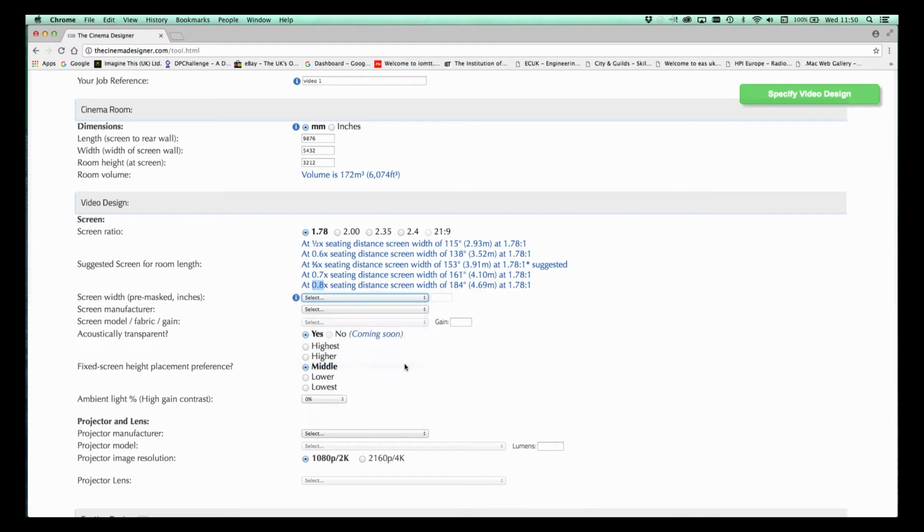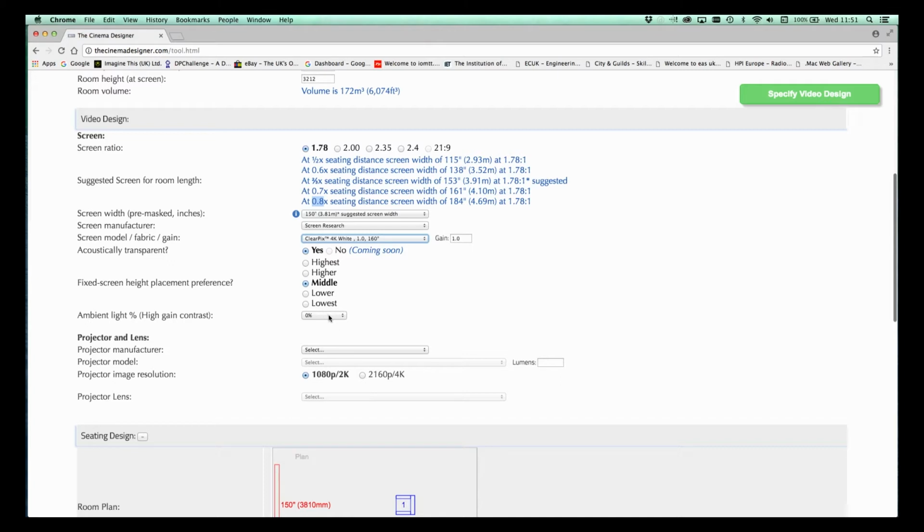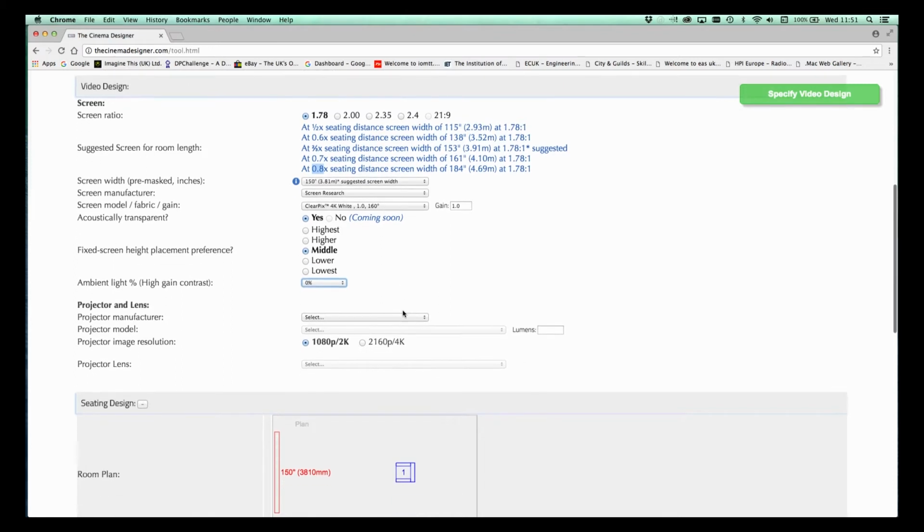So I'm going to choose a 150-inch screen. Now I need to select the manufacturer of that screen, so I'm going to choose Screen Research. Now the fabric of that screen, so that is a Clearpix 4 fabric with a gain of 1. Some of these parts, like the fixed screen height placement preference, is really to aid sight lines and to meet the 15-degree viewable angle.